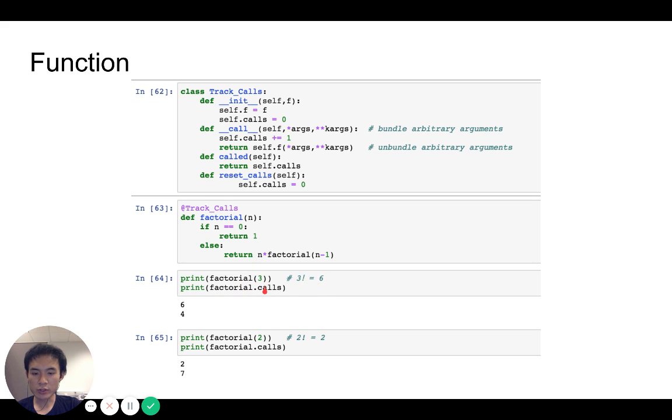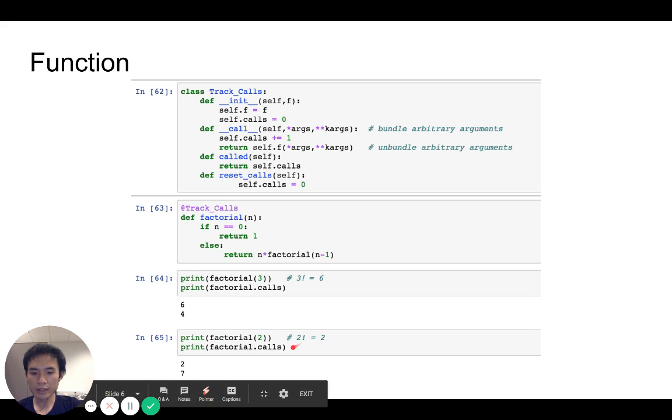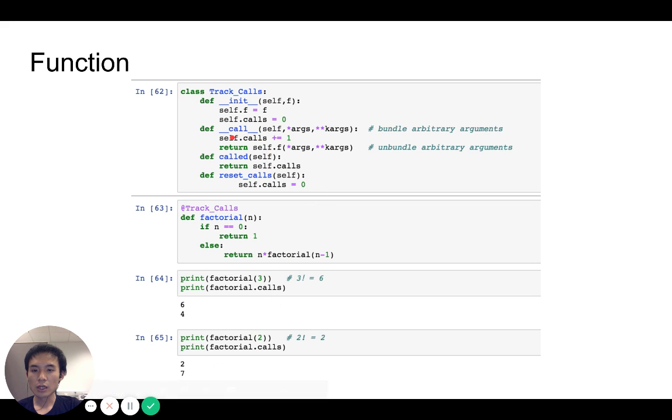Inside factorial(3), the function is called 4 times, so the result of factorial.calls is 4. If we call factorial(2) again, we have 3 more calls of factorial, so factorial.calls becomes 7. Here we change the behavior as we define the attribute calls as 0, and with each call we add 1.